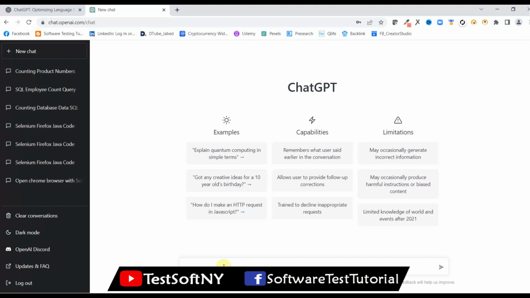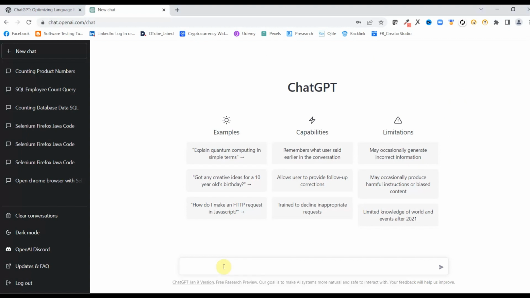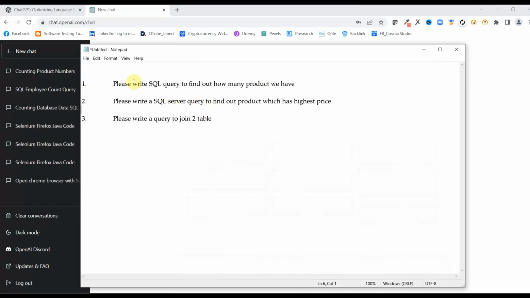So in today's tutorial, basically we'll ask some SQL query questions and try to get the answer from ChatGPT, and that one I will implement in SQL Server Management Studio. I'll put that query and run it to see if it works perfectly or not. That is my main purpose. So I have a question, I predefined that. First question is, please write a query to find out how many products we have.